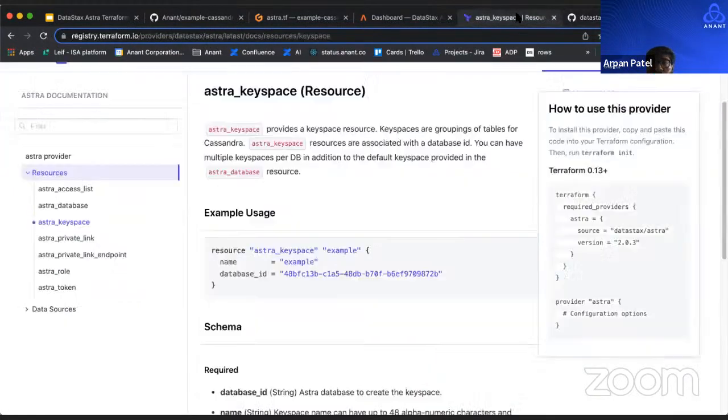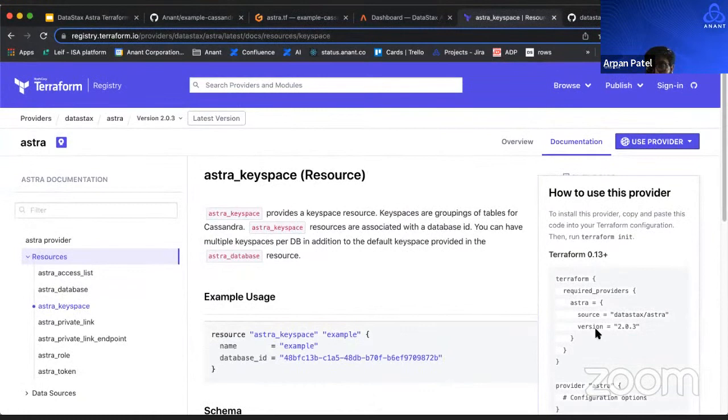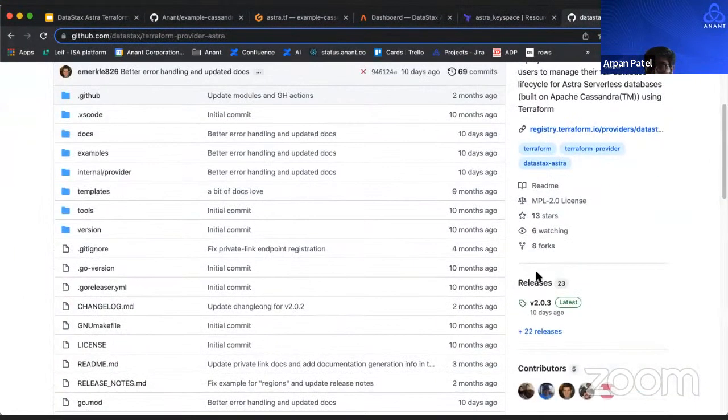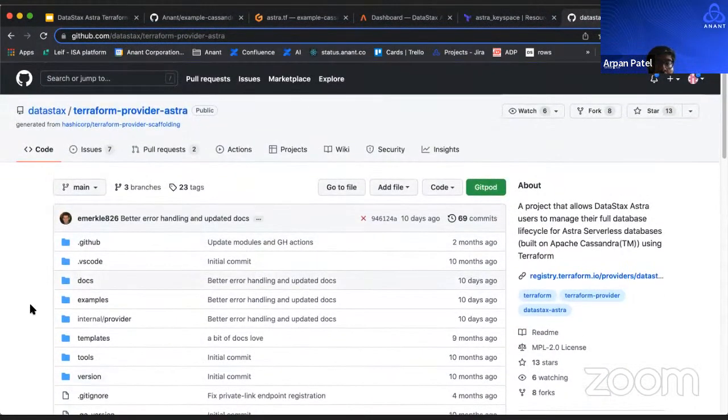And the version 2.03 in the registry matches up with the release version here. So I think as long as they continually update this in a monthly fashion, we should see updates in the registry itself. If that answers your question, Rahul.